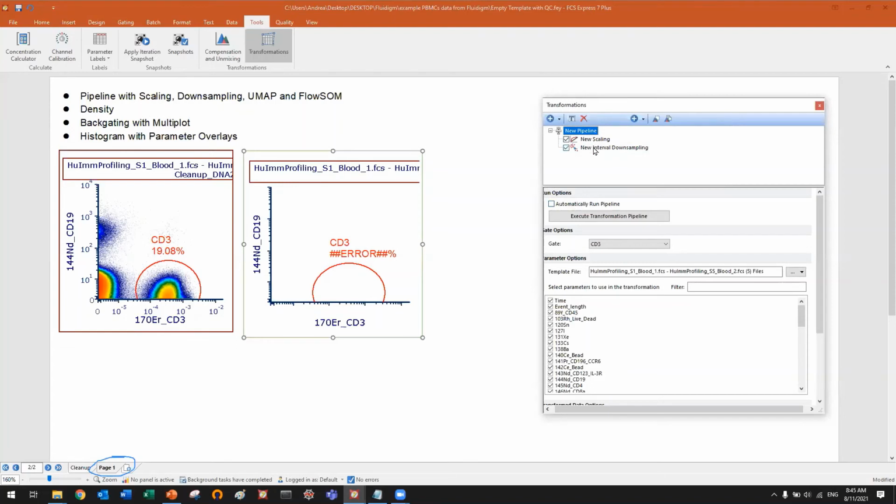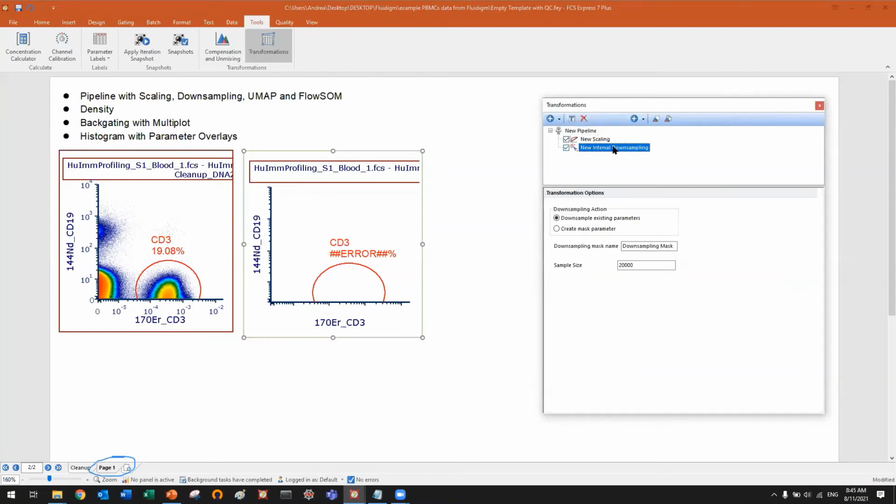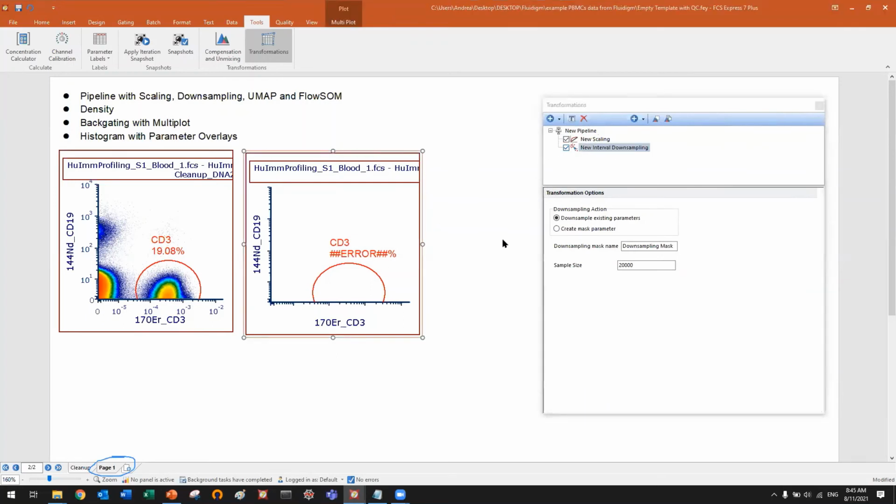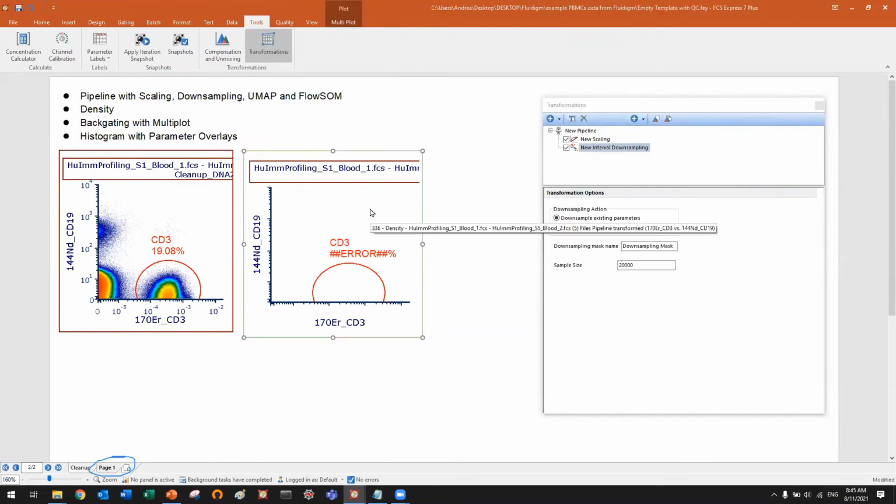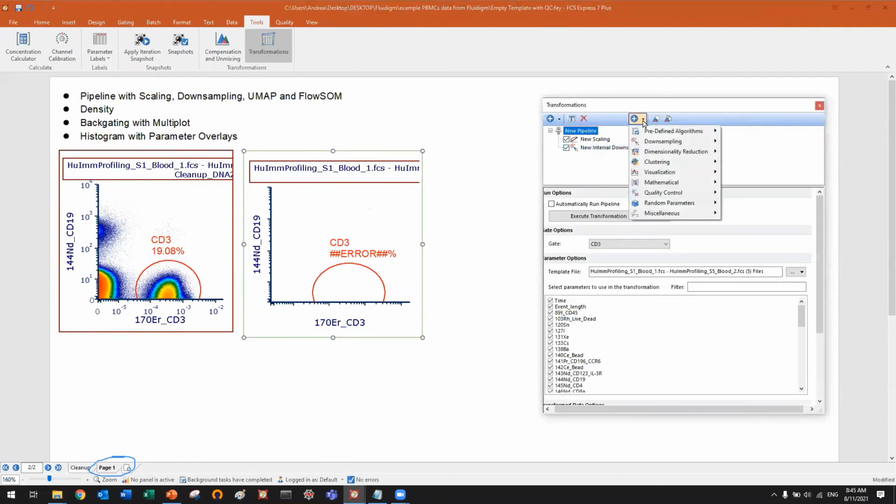As soon as I do any change, in this case introducing a new step, the plot gets blank to avoid you seeing non-updated data. So this is done intentionally. Also this arrow means there is no statistic to calculate because this plot is now empty. And then I can add, for example, t-SNE.